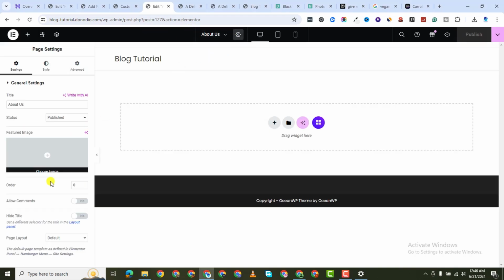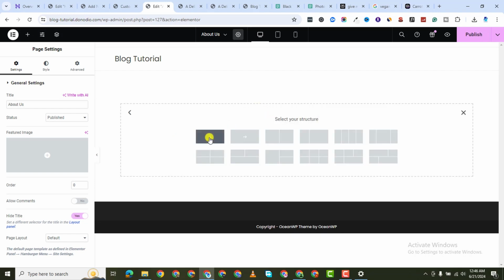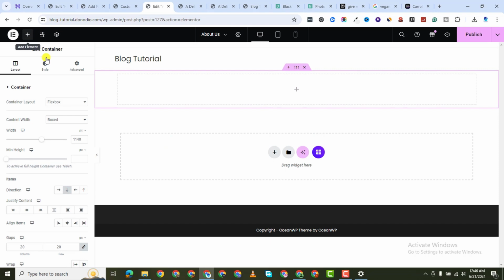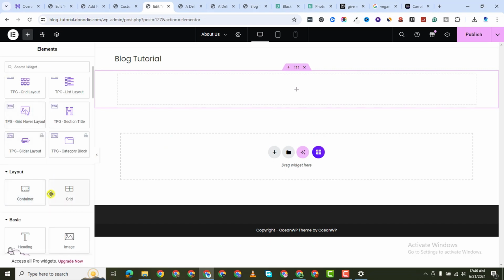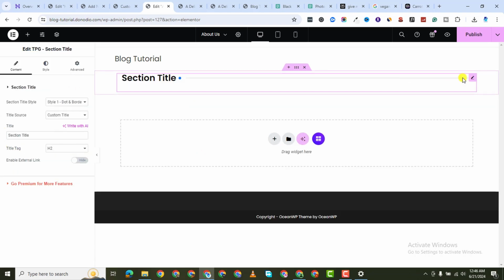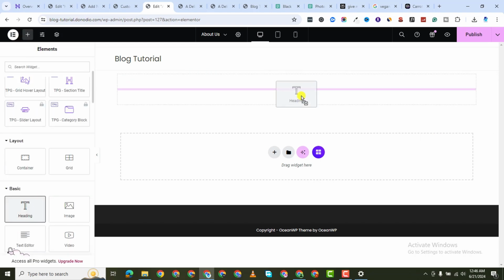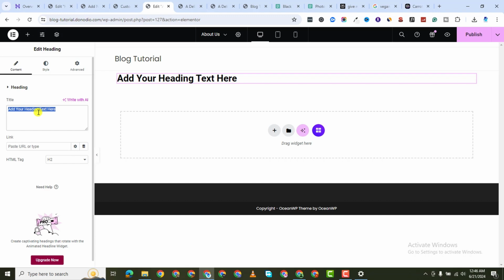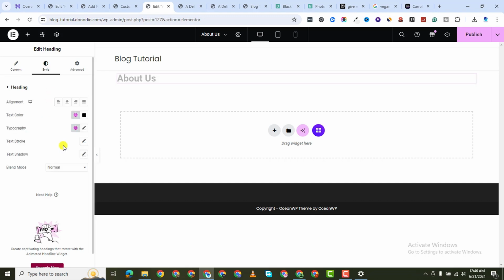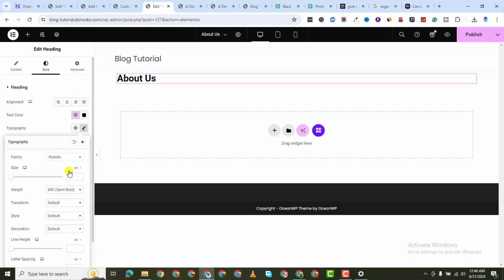Now here I want to come to settings and click on hide title. Then I want to click on Flexbox and add a title here. No, not that title. Let me delete this. I'll add the title here and say About Us, and of course I want it to be Poppins. It's supposed to be showing Poppins. I don't know why the general settings did not work.